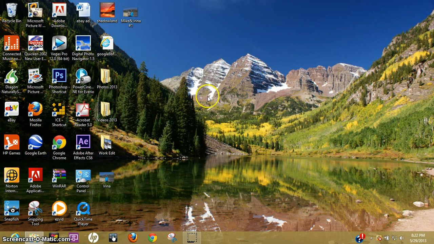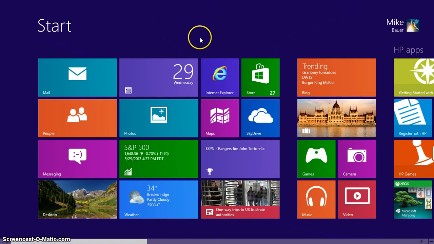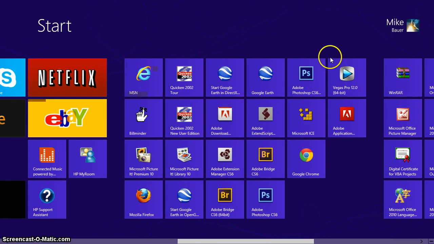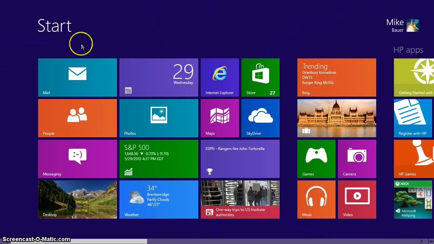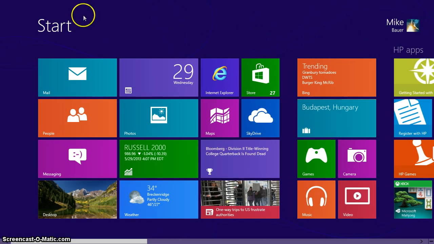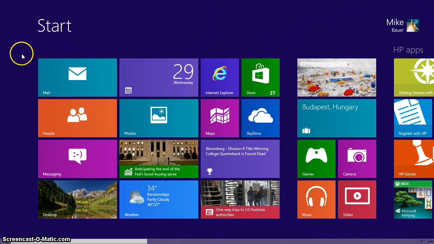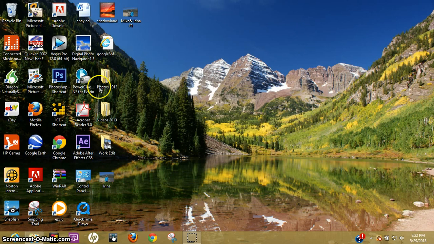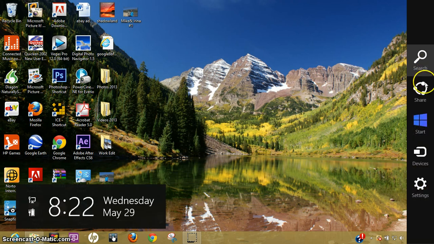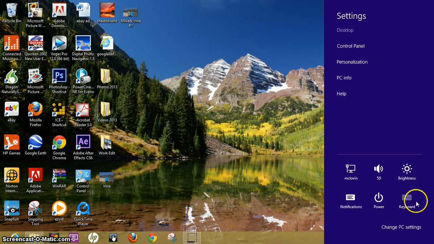So we're going to start from the basics here. First thing we're going to do is click on that. You're probably starting out on this start page, and let's just say you want to change the background of your start page. So to do that, let's go to desktop. Then we're going to go to the upper right hand corner or the lower right hand corner. Scroll down to settings, click that. Then you're going to come down to the bottom that says change PC settings, click that.